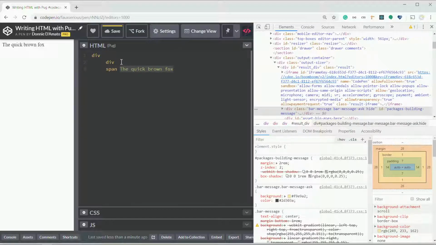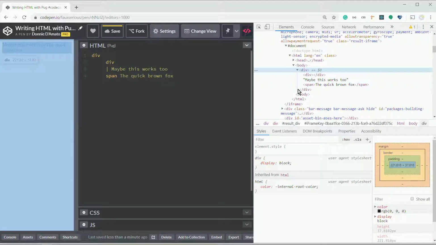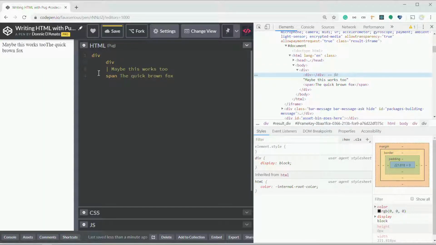That'll work just fine. I think another way is if we hit enter and then use the pipe character. I think this will also work. Maybe this works too. Yeah, that worked also. Again, if we inspect this stuff here, you can see here's our main div, and then there's a div inside of that. Or actually, this isn't even inside that div. It's just content between the two. So that's probably what the pipe character is for. It puts content at the same level as the div and the span.